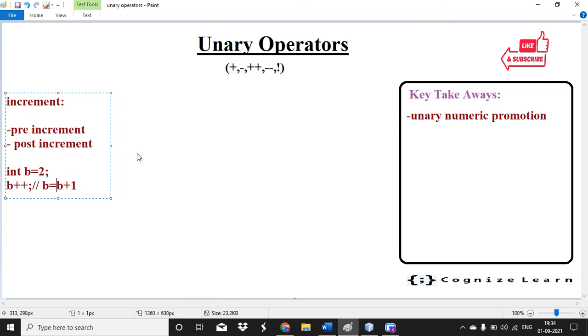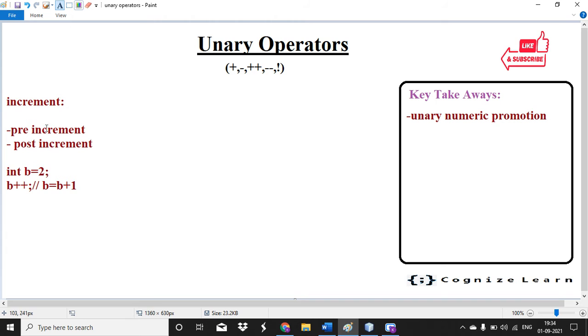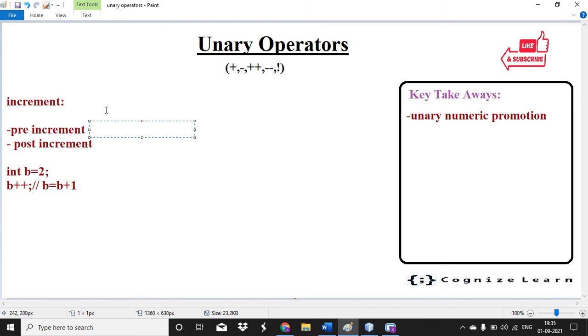Okay, now let us look at what pre-increment means. Pre-increment will follow these steps. Two steps both types will follow. First it will update the value and then it will assign the value.